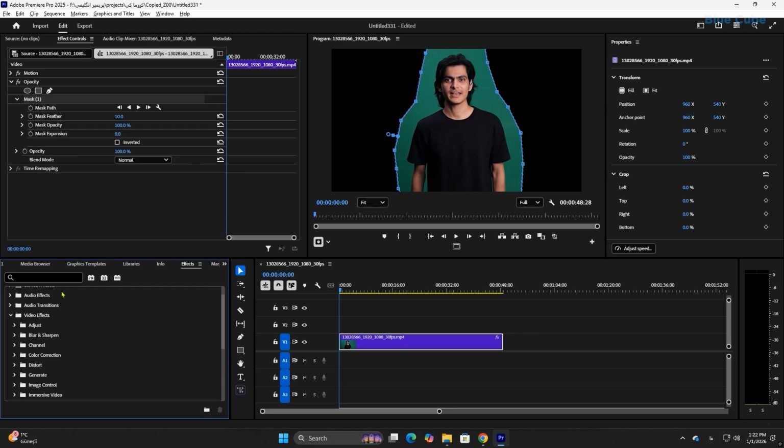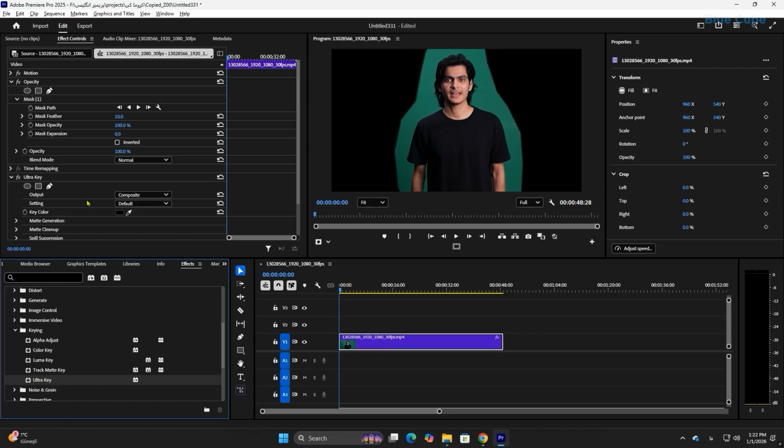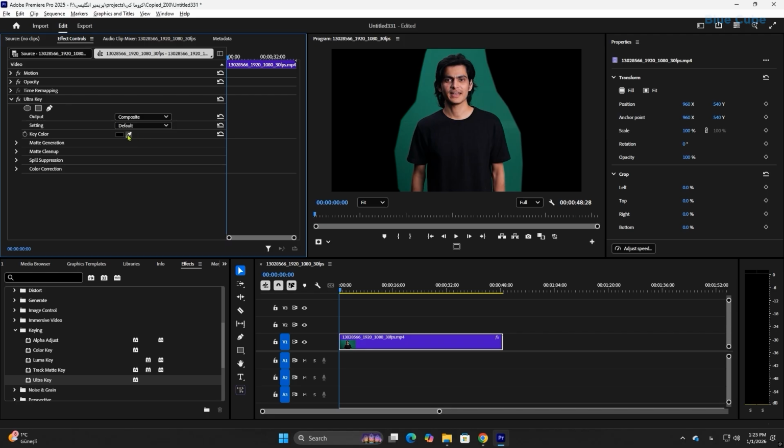From the Effects panel, I open Video Effects. Then the Keying folder, add the Ultra Key effect to the clip, and close the opacity section. Using the eyedropper, I click on the darker green color. You can see that in some areas the background is removed, but in other areas it's still visible. To better understand which parts are removed and which aren't, it's best to change the output option to alpha channel.